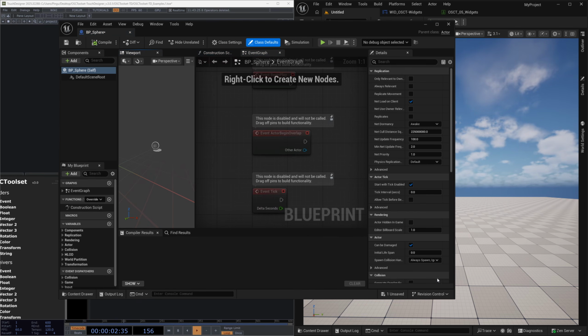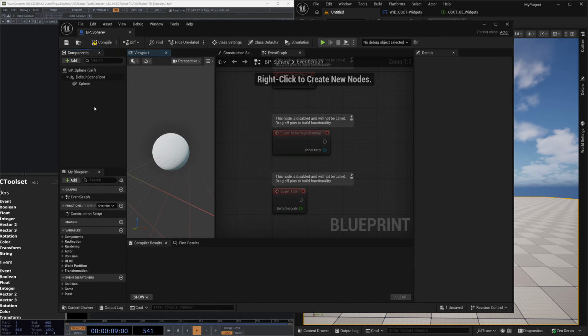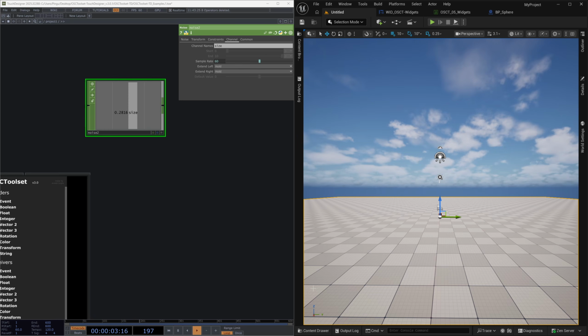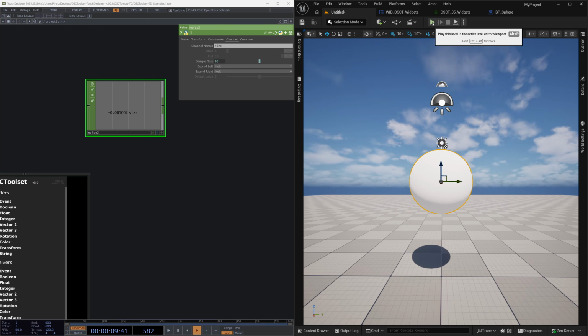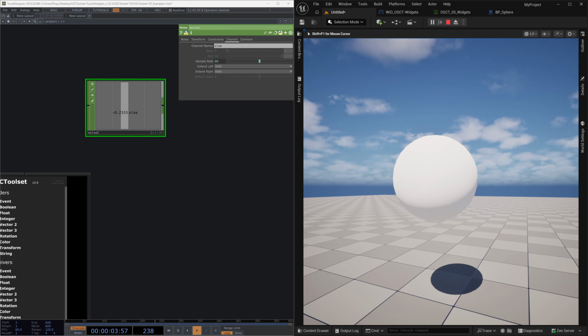Once I open it, it's an empty actor. So what I'm going to do is add an actual sphere. This is a static mesh, so that we can see the actor in the world when we drop it. Here you can see it right here. Once I play, this sphere is now static. There is nothing changing its size.